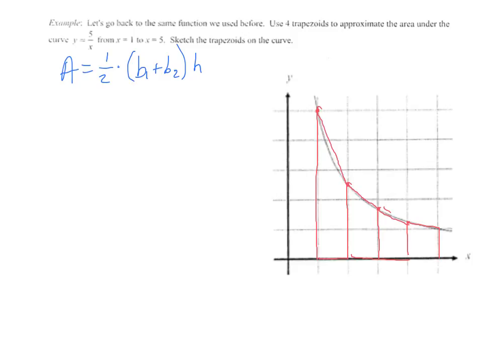So when it's flipped like this, we need to remember, if I look at the first trapezoid, that this is a base and this is a base, and that interval from x equals 1 to x equals 2 is actually our height. So it does get a little tricky, but that's basically the setup here. So we're going to do the same thing.